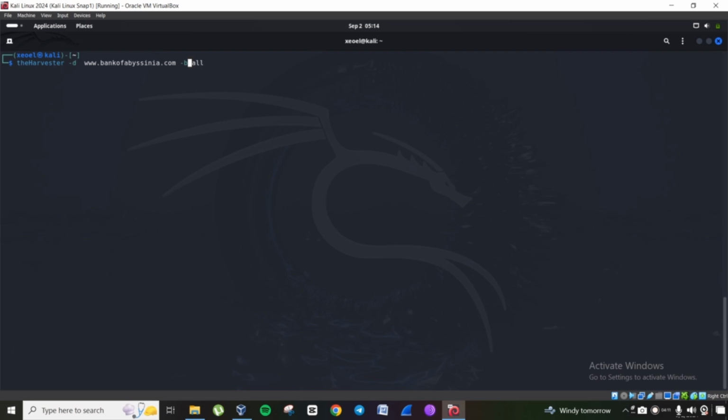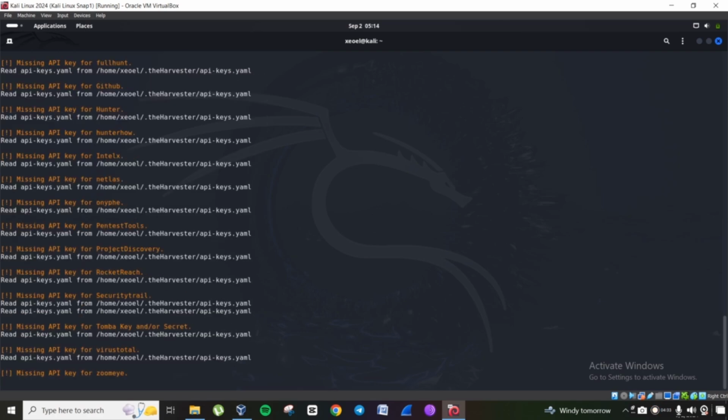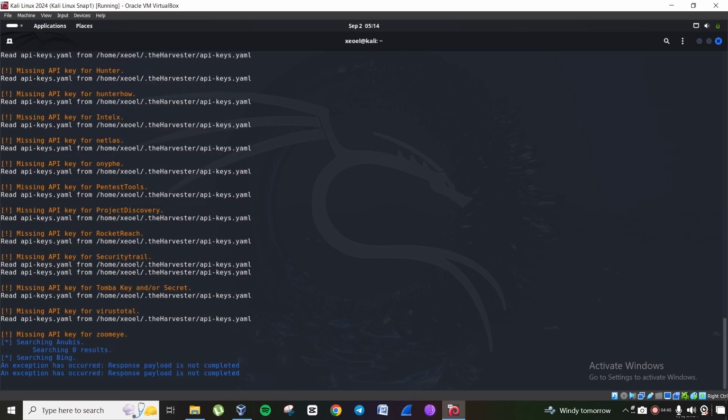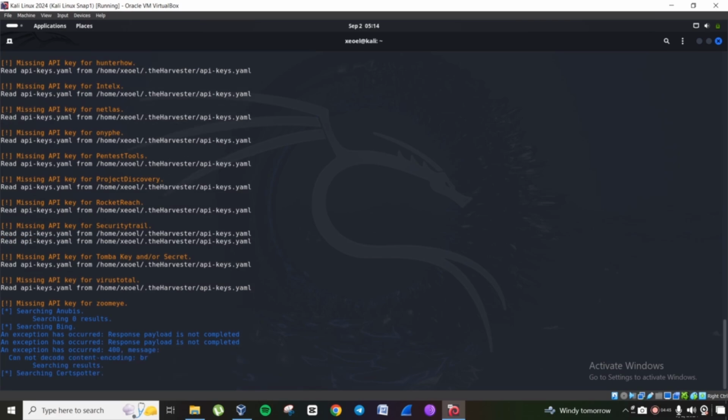And the -b, which is the source, and it will try to search from all the sources available on the internet. And the -l, you can specify the search results that it can do, but since it's 500 by default, and 500 is more than enough, I'm going to leave it there, and I'm just going to press enter and see what it can come up with. Since this tool tries to search emails from all the internet that are available, give it a minute.